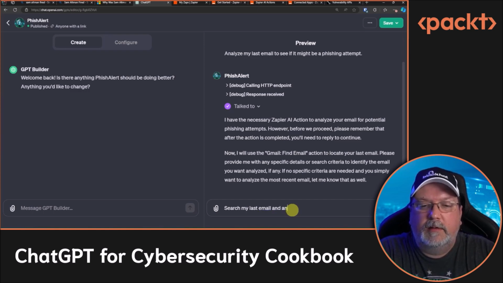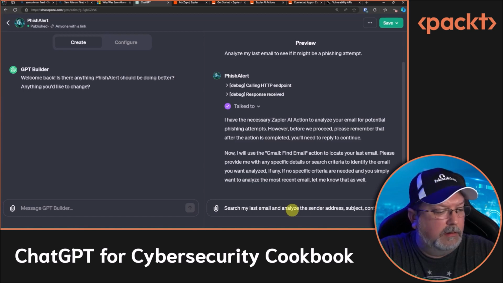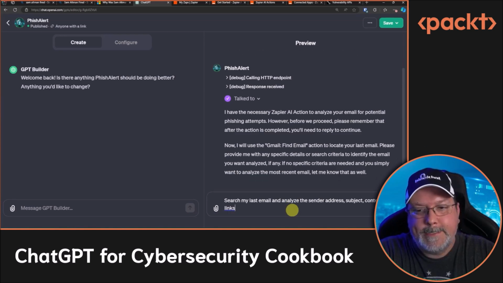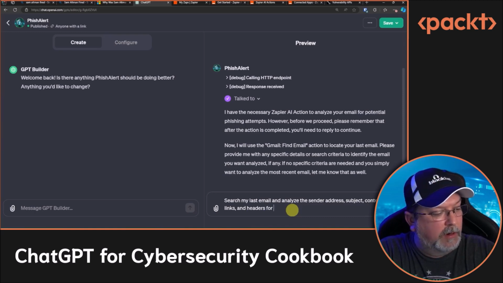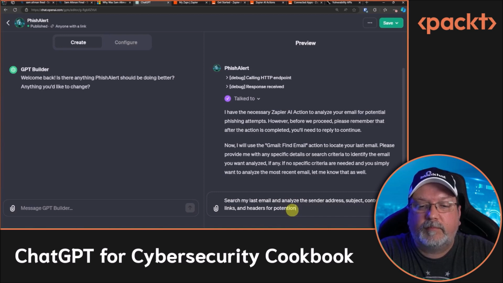and analyze the sender address, subject, content, links, and headers for potential phishing.